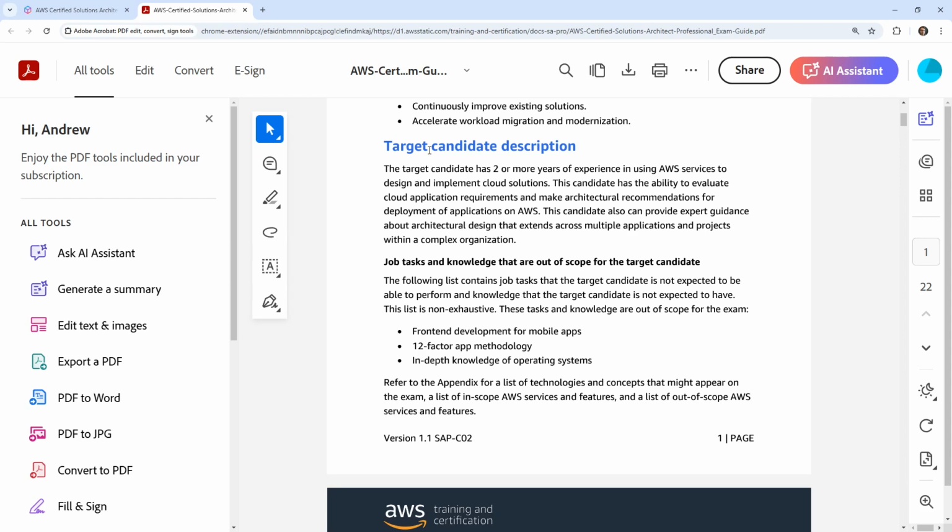They have some information about the target candidate description. So the target candidate has 2 or more years of experience in using AWS services. Now, the Solution Architect Professional is just a very challenging certification. So it's not really about 2 years. It's really you are engineering your knowledge a very specific way to pass this exam. And so to pass this exam, you have to spend a lot of time doing practice exams and optimizing for that kind of stuff because you can be very experienced and easily fail this exam or not experienced and pass this exam. It's just how much you optimize for this certification.